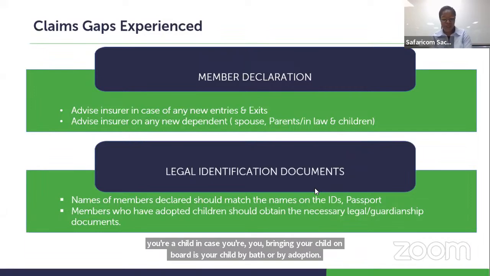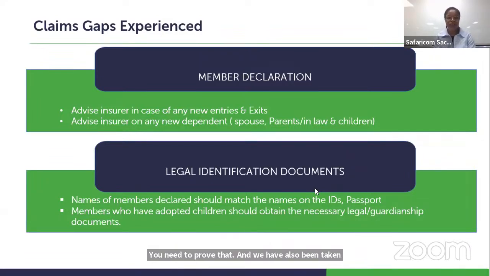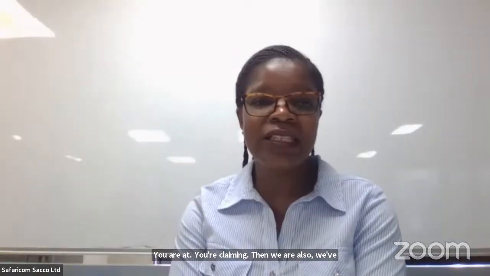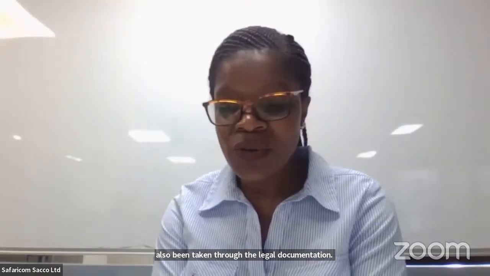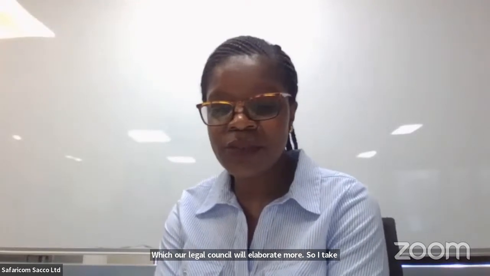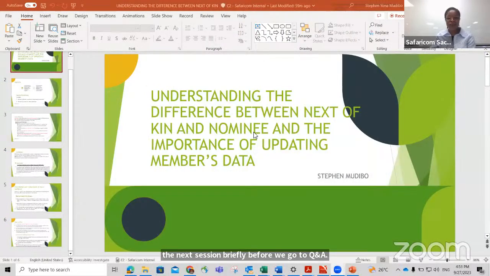And we have also been taken through the claim documentations that you need in case you lose a loved one and you're claiming. Then we've also been taken through the legal documentation, which our legal counsel will elaborate more. So I take this opportunity to introduce Mudibo to take us through the next session briefly before we go to Q&A. So Mudibo, we have about 10 minutes left. So kindly take us through very fast so that we can allow members to continue with their other businesses.